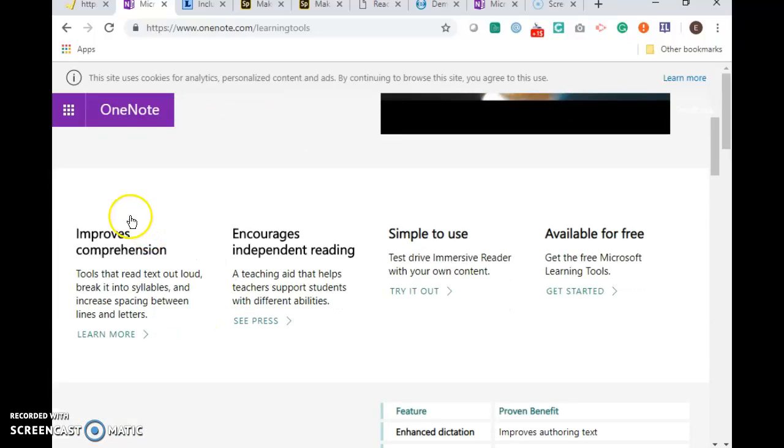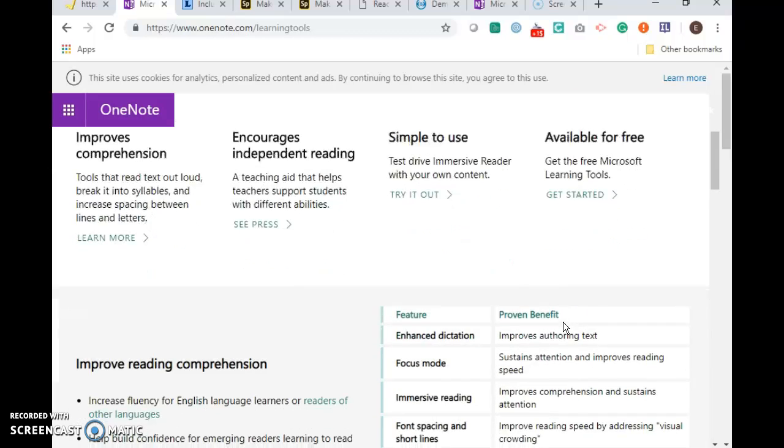Some of the benefits of Immersive Reader is it improves comprehension, it encourages independent reading, it's simple to use, and most importantly, it's free. It's a free tool that we can all access and use in our classroom with our students.